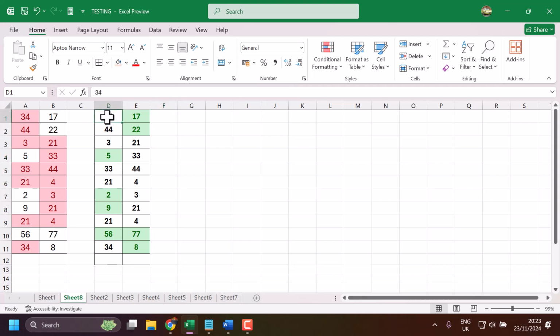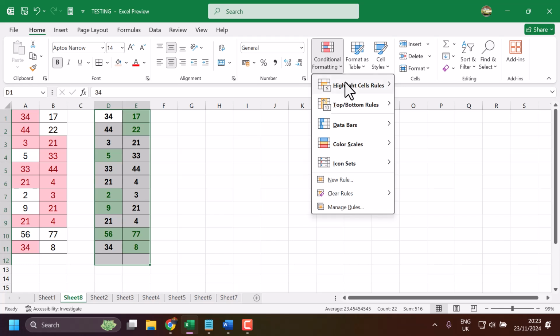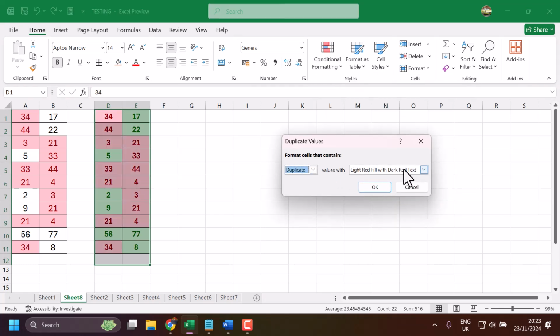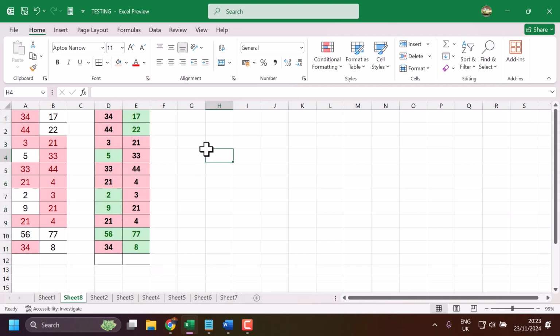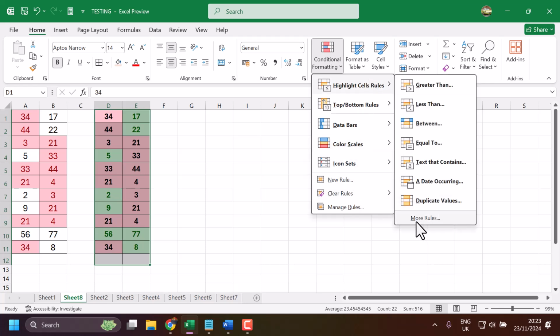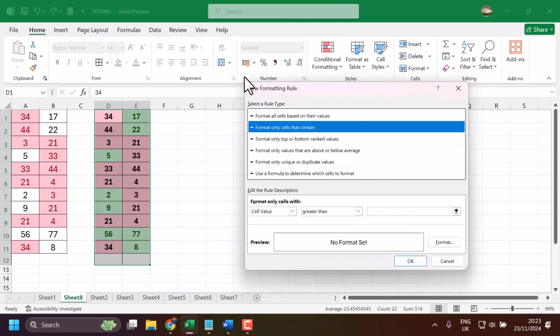In a similar way you can find duplicate values: conditional formatting, highlight cells rules, duplicate values, and select another color code. And there are some more rules. Once you click here, you will see all these options.